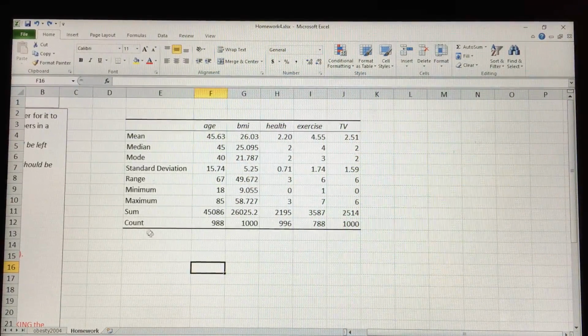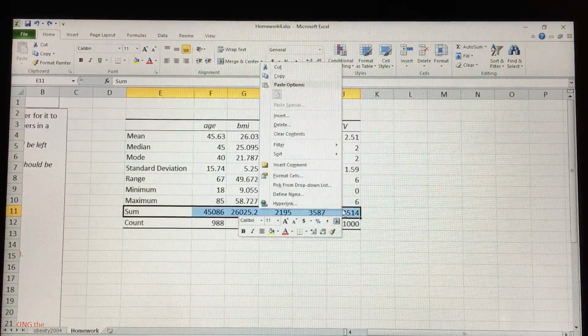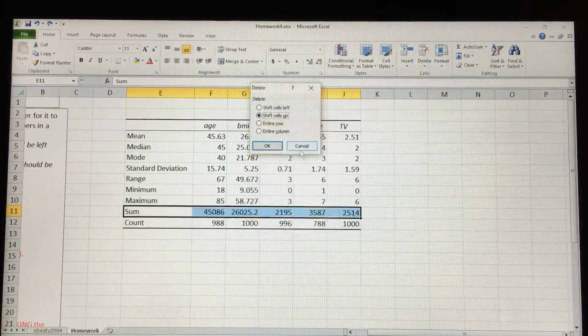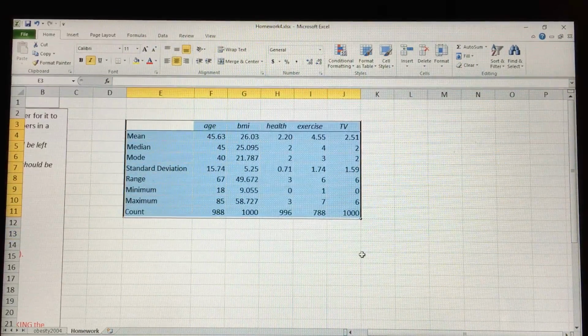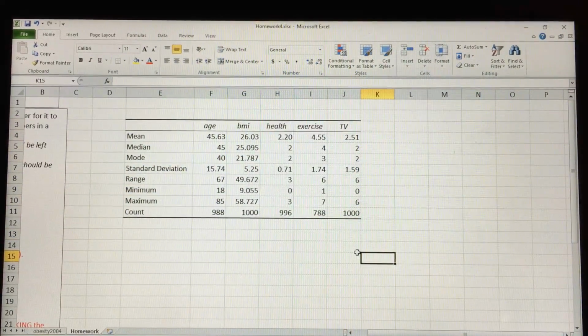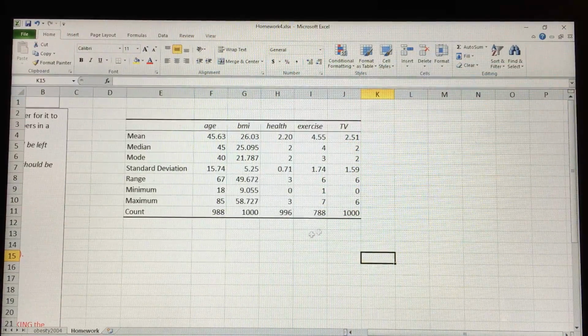Okay, so that's that. Actually, I just don't like the sum. It makes no sense. It makes sense in some cases. In this case, it doesn't make sense. So this is what we're left with. And this is what you should have left, because you can honestly talk about these things.